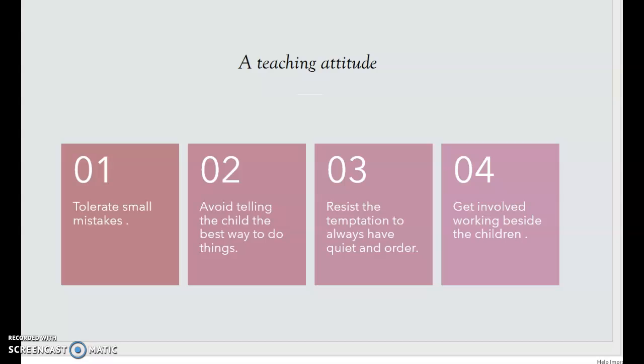And get involved in working beside children, right? So it's not just sitting back and watching them. Sometimes it's getting into that activity with them. Like if they are making music in the music center, it's okay to go over there and sing with them. Or if they're in the science center looking at something, it's okay to go over there and ask questions. That's one of the ways that the most teachable moments happen.